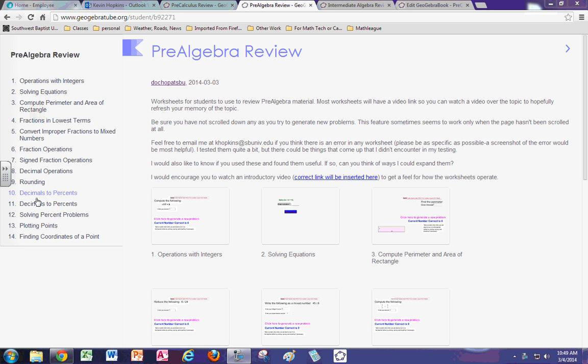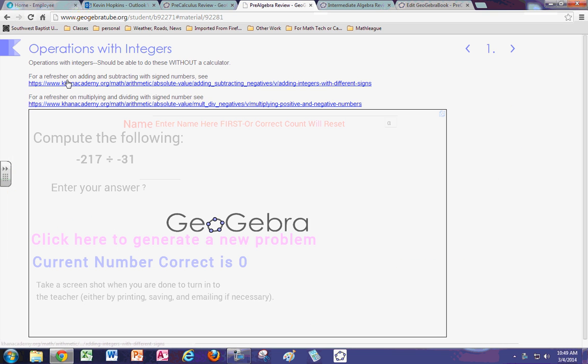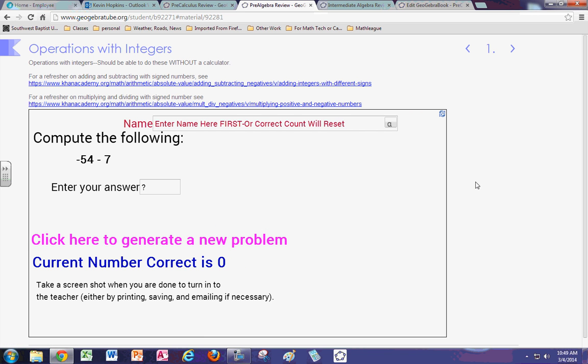So you can either go through the items on the left or pick any one of them here. So say operations with integers. It'll take a little bit of time, and while it comes up, there's some refresher links. This is where all the links will be, if there are video links as to where you could go. And it may take a little bit of time, and then it should come up.